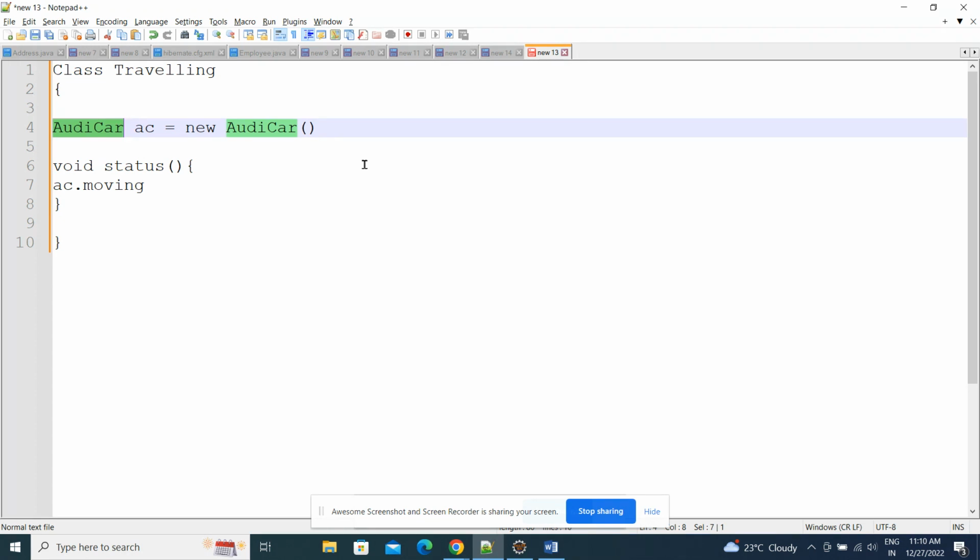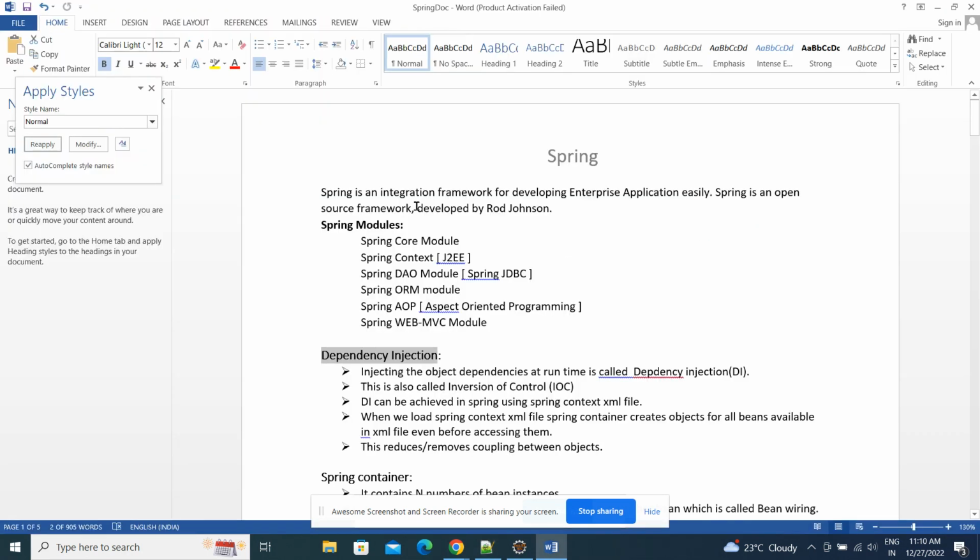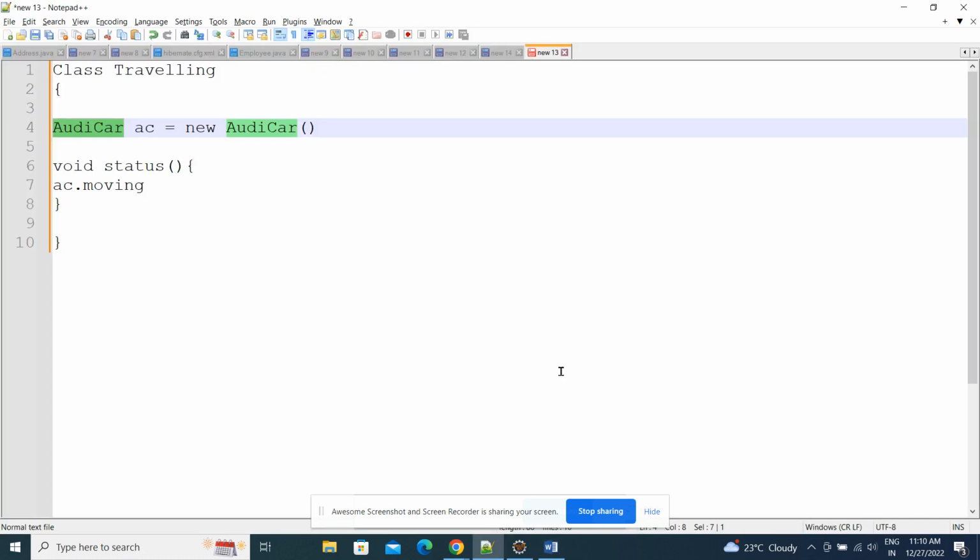How can you do that? By using dependency injection. That also we'll see. Injecting the object dependencies at runtime. So it is the responsibility of the container to inject the dependencies. It is not the developer's responsibility.